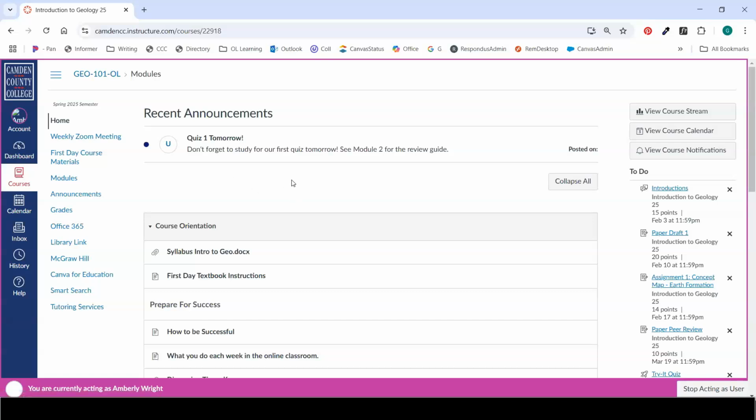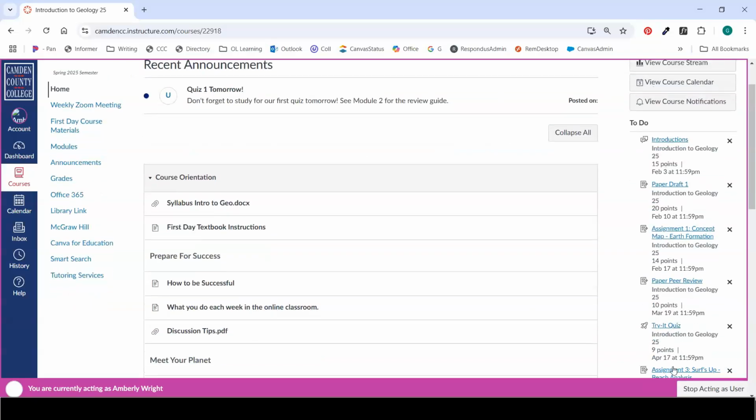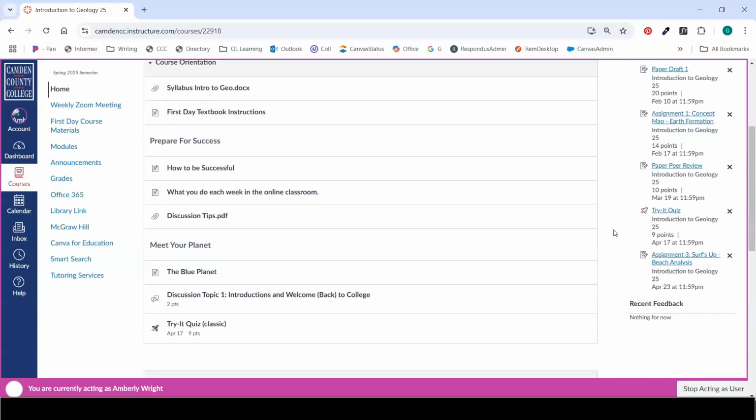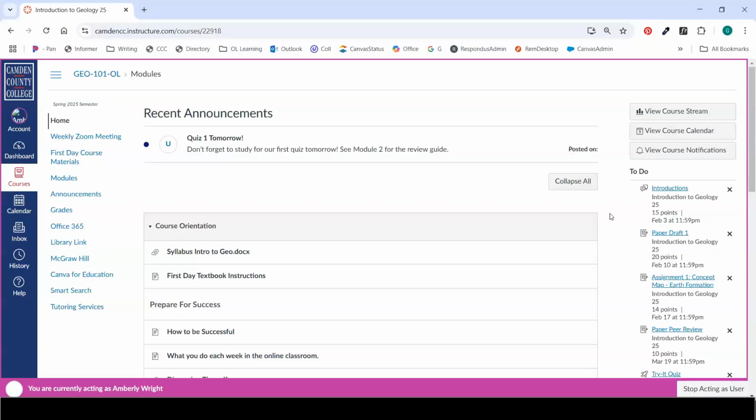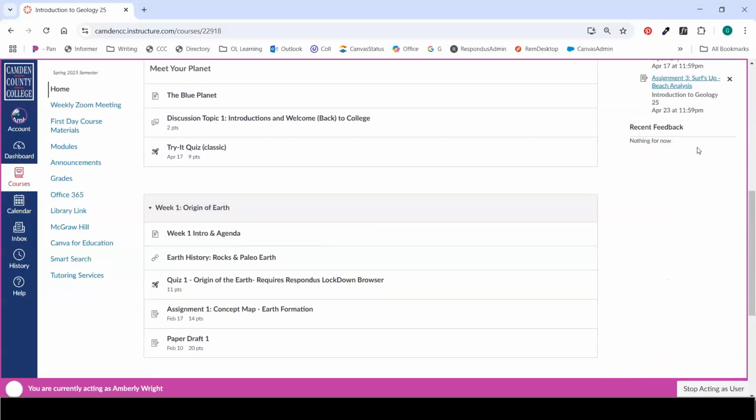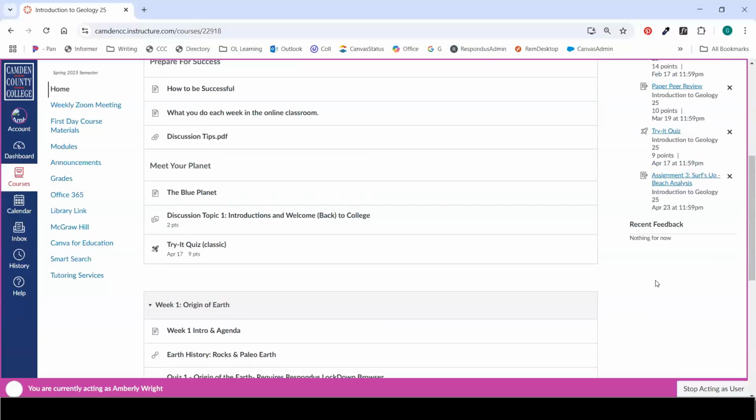But no matter what the homepage setup is, you will see a couple of things. You will see down the right-hand side is where your to-do list is for this course. So this would just be items that are coming up in this class. You will also see a recent feedback section. So if your instructor has graded anything and sent it back either with a grade or with comments, with any type of feedback, you will see that listed here.